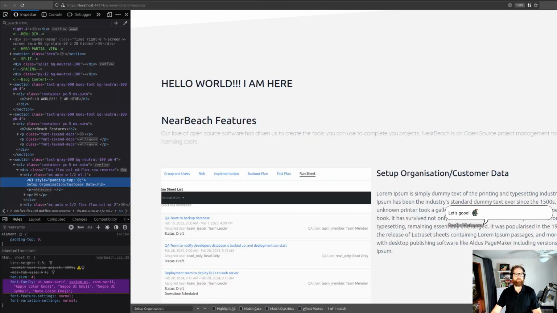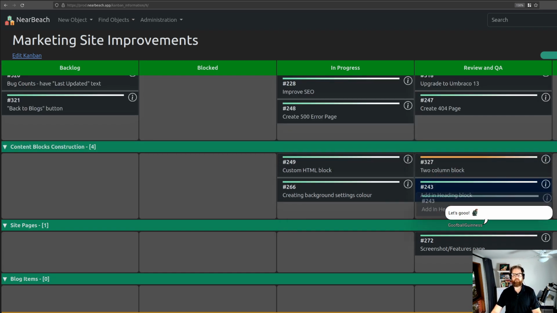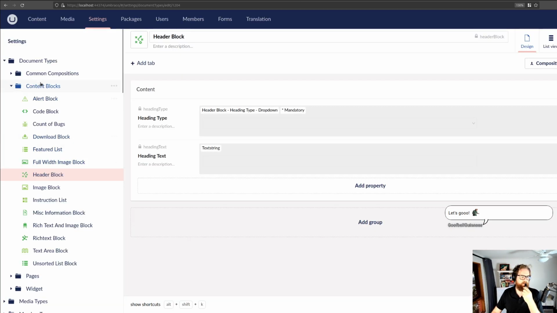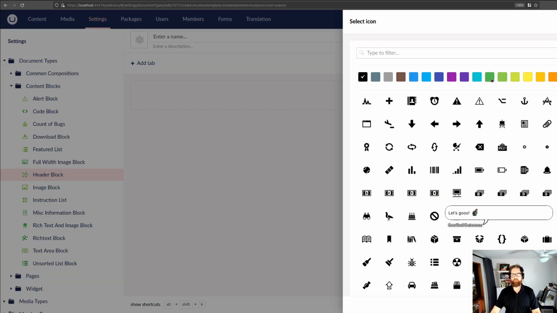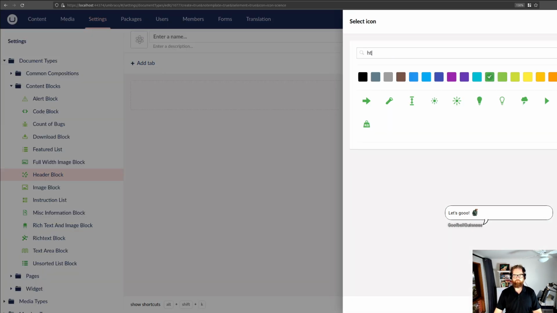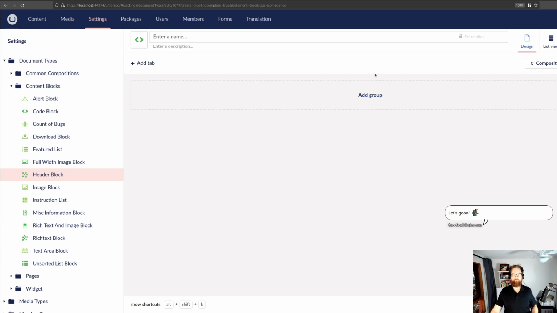it's all done. Kanban information, so add header block. Cool. Custom HTML block. Now, this is one of those ones where it's once again going to be a limitation. So let's go into here. Let's click on this. Element type. Let's pick a nice HTML block. There we go.